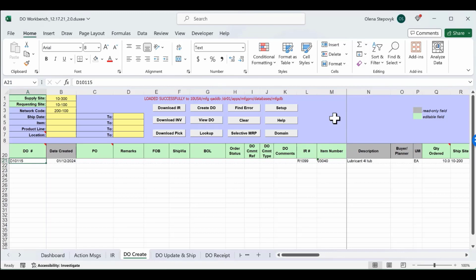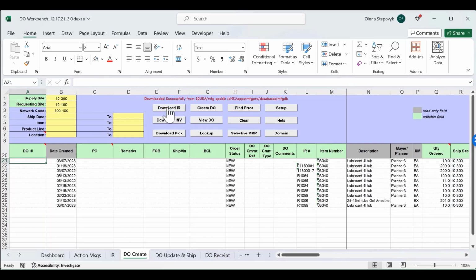When it comes to creating new distribution orders, there are a number of options available. You can download planned intersite requests generated by DRP that do not have distribution orders associated with them yet. You will need to enter requesting and supplying sites and click on Download IR. Then you can select intersite requests that need to be turned into distribution orders, make any required changes, for example, to the quantity, ship date, transport type, and click on Create DO.